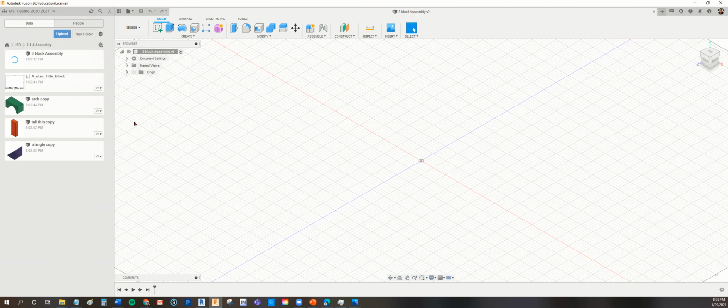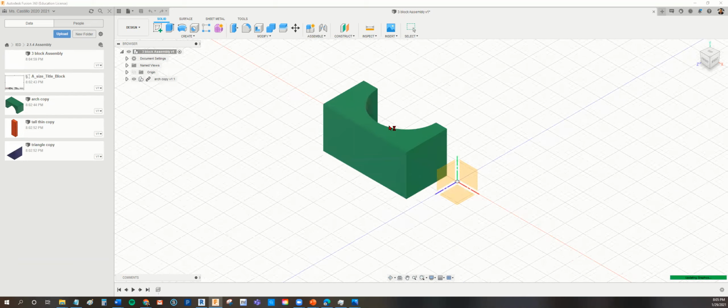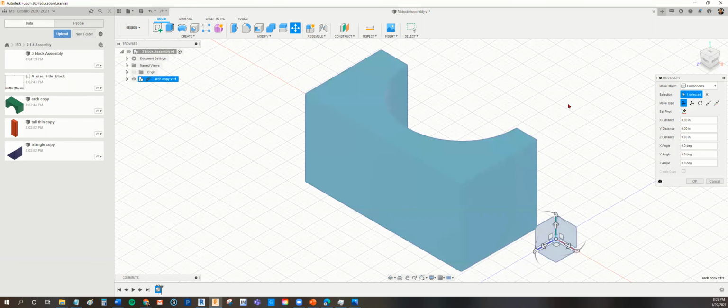So now we're going to drag all 3 of these components, the separate design files, into one, right? So I'm just going to left click and try to drag the arch in, right? All right, so see how it's sideways?